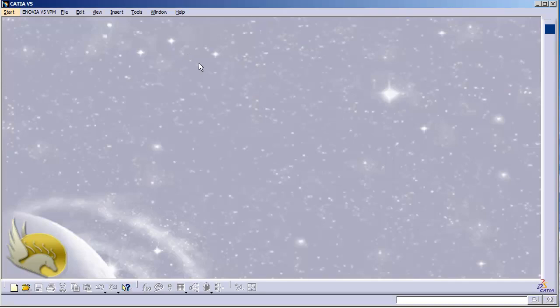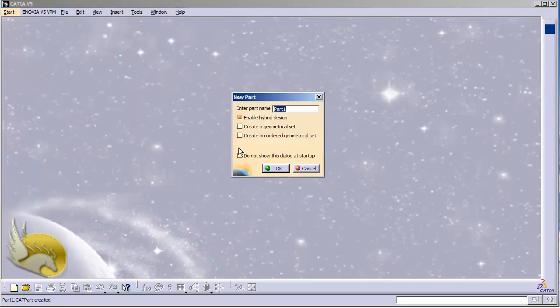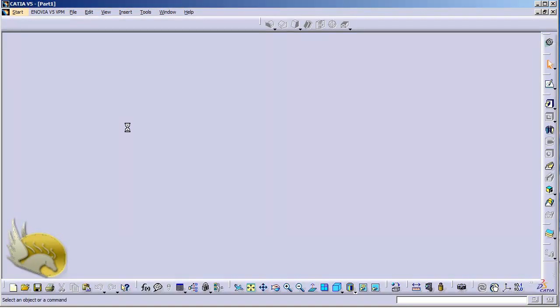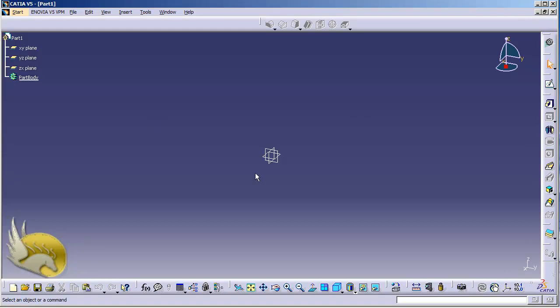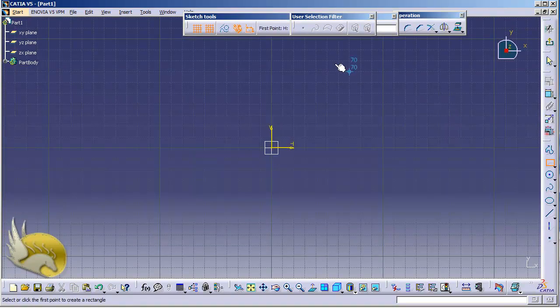In this section, I'm going to talk about the hole feature. So I'm going to start menu, mechanical design, part design, and I'm going to have new part here, part one. And here I want to create two different sketches to create my hole. First of all, I want to go to XY plane, go to sketch and create a rectangle here like this.